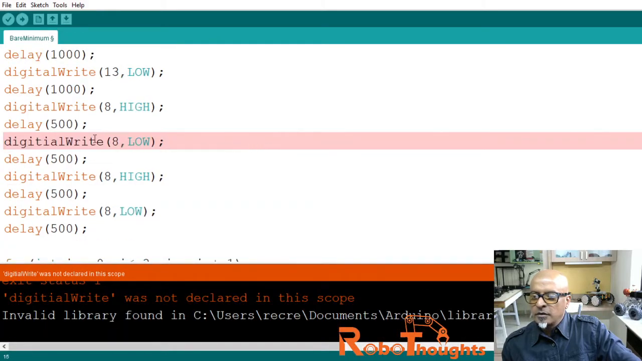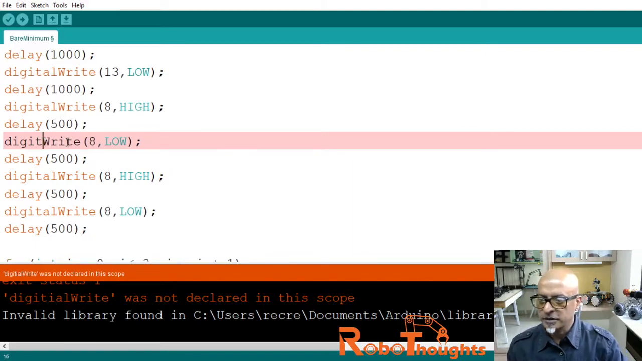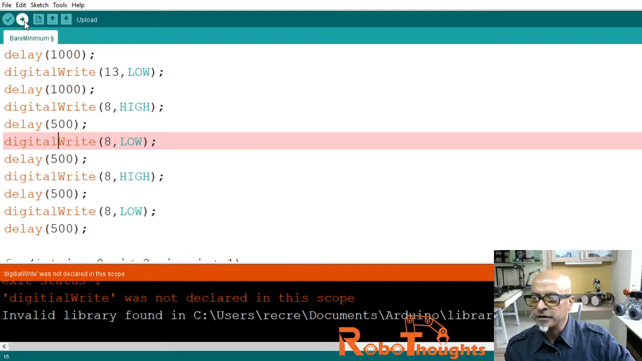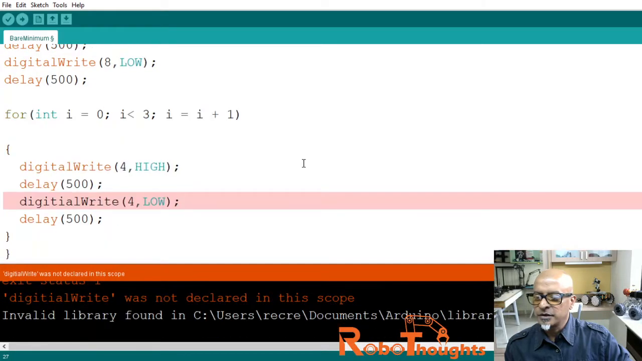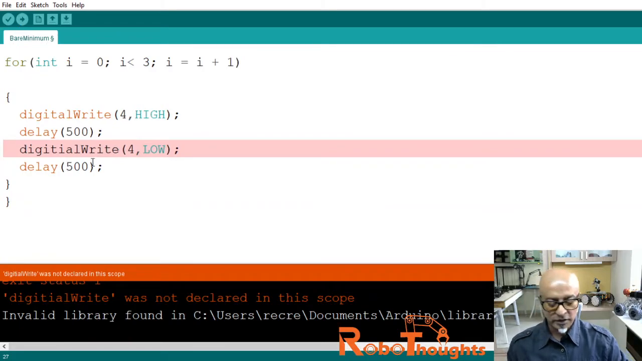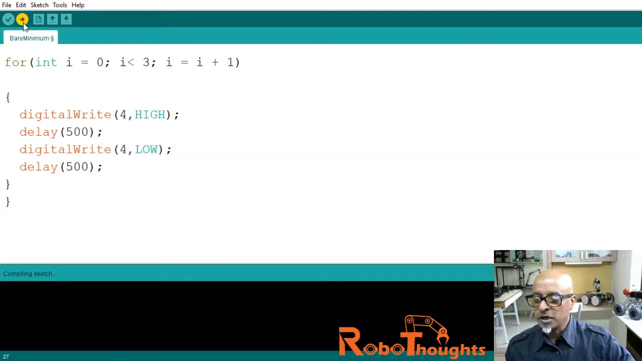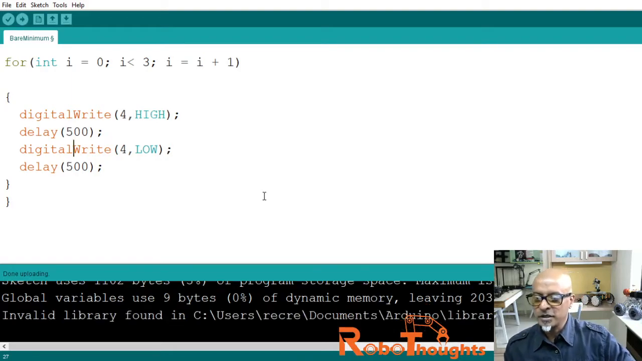Another error. Oh, I have made a lot of spelling mistakes, guys. Digital write. Oops, another spelling mistake. All these are typo errors. Digital, there you go. The good part about the IDE is it shows the error in the exact line, so you can easily debug it. Same as Python. Oh, there you go. It's uploading. Very good. Beautiful.